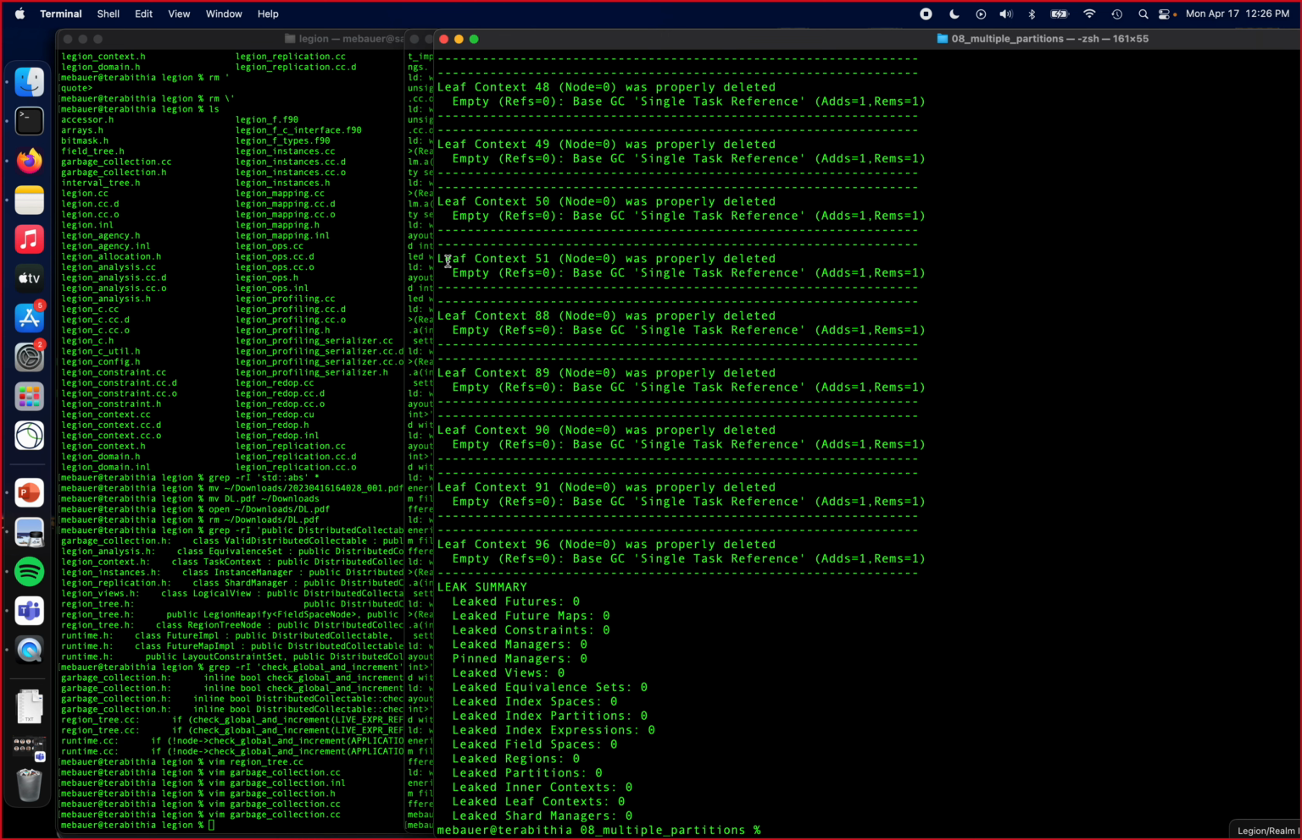So what this does is it checks for leaks on all distributed collectible objects. When you look at these things, here's a leaf context object. Its distributed ID was 51. We only had one node in this run. This is on my local laptop. And you can see effectively there were no refs left at the end. This thing was properly deleted. It had one base GC reference added with its provenance coming from the single task reference, and one removed.